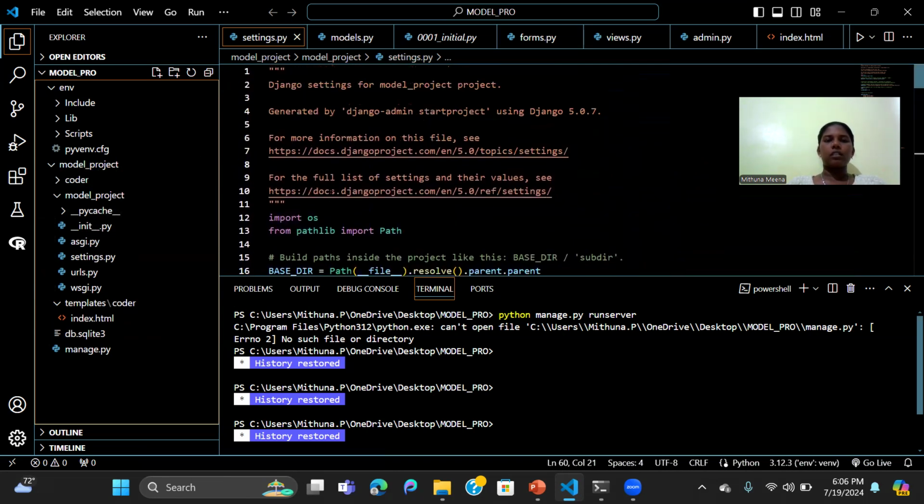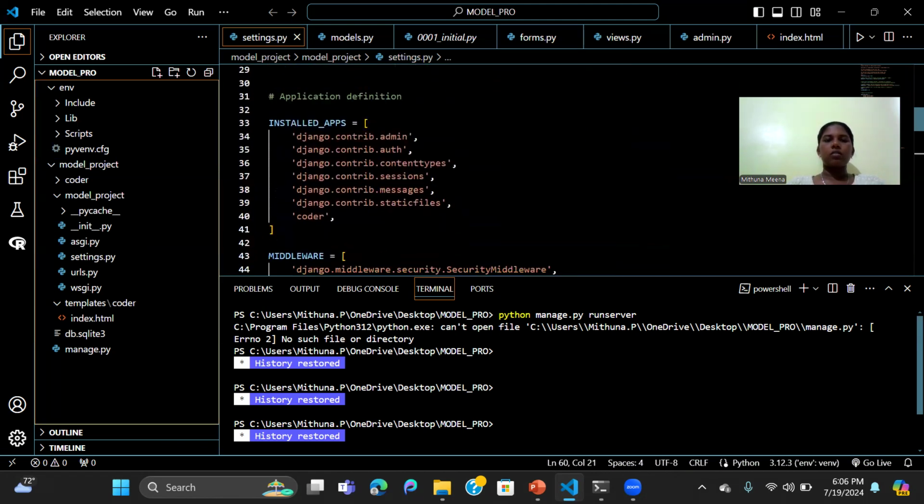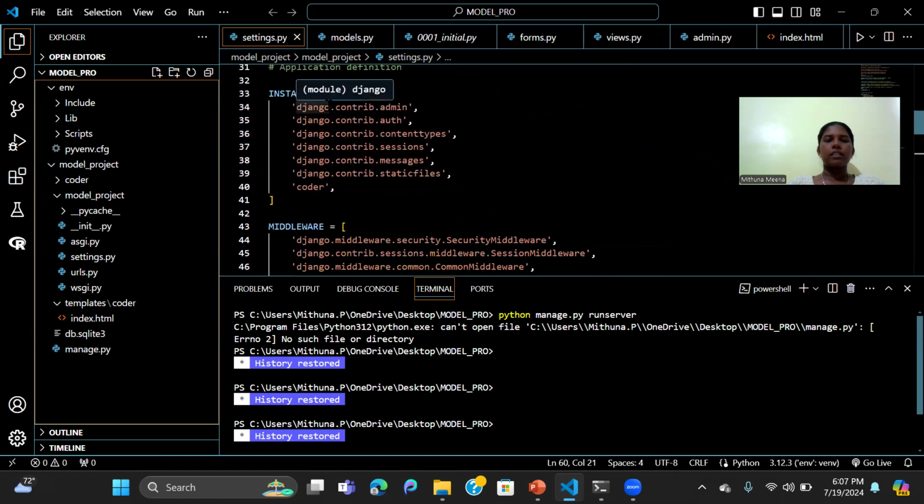And if you already have the steps imported, just scroll down, and here you can see installed apps. At the last line, add the customized app. Our customized app name is Coder. So I have installed it and saved it.